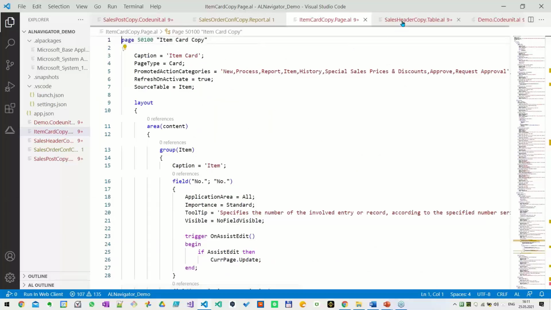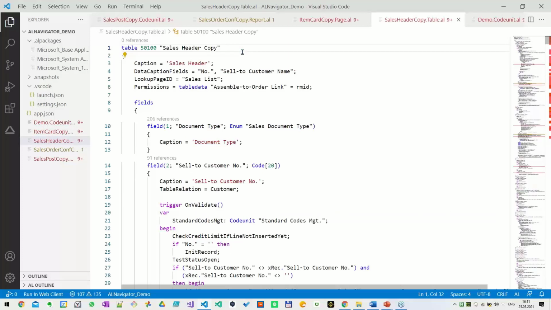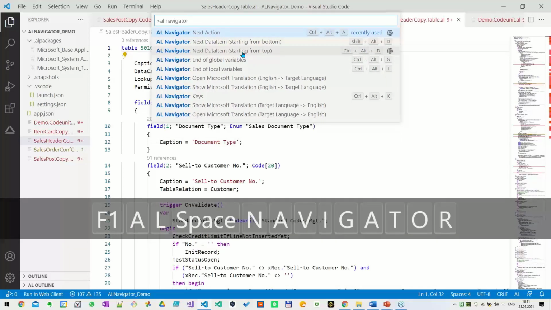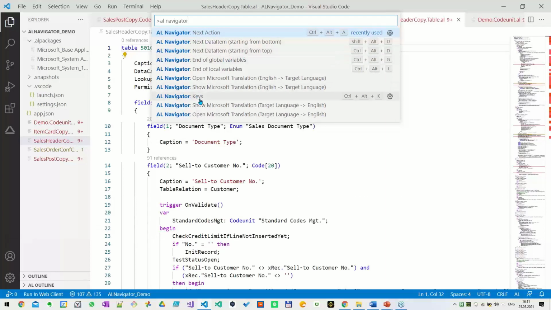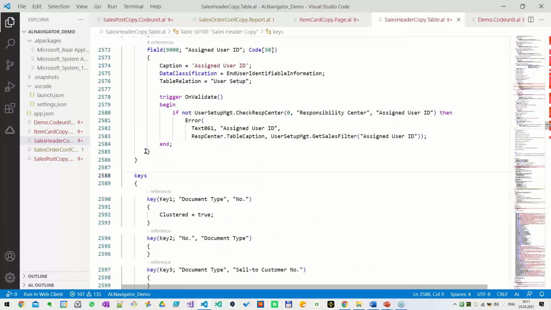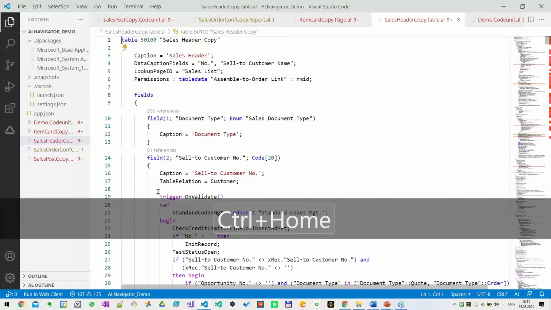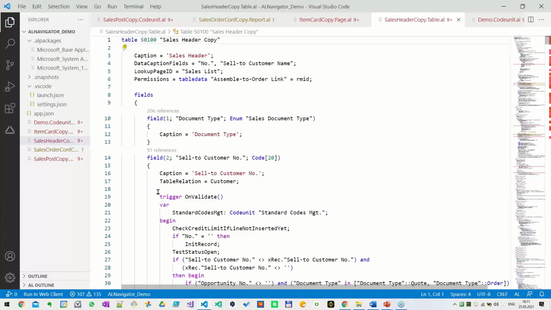Now let's come to the last shortcut that we have that you can use in tables. It's pretty similar to a shortcut that you had in C/SIDE. And it's called AL Navigator Keys, and brings you directly to your keys section.